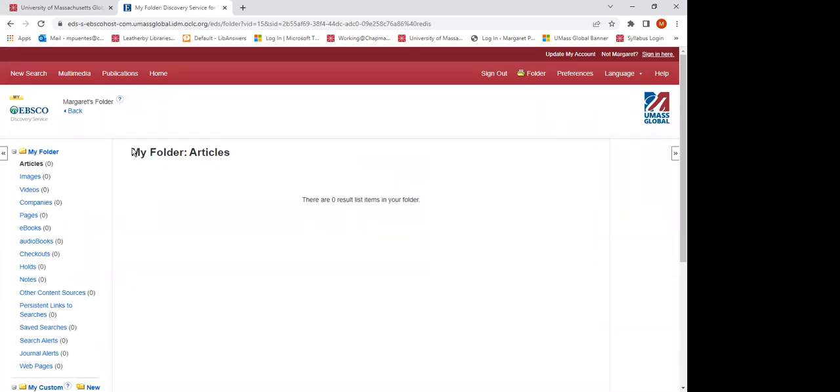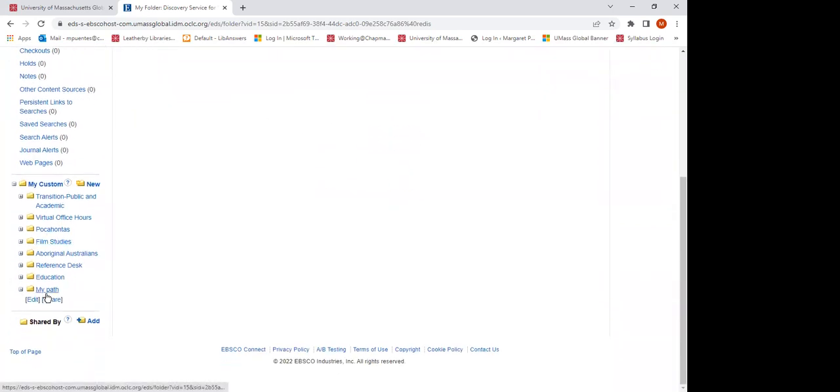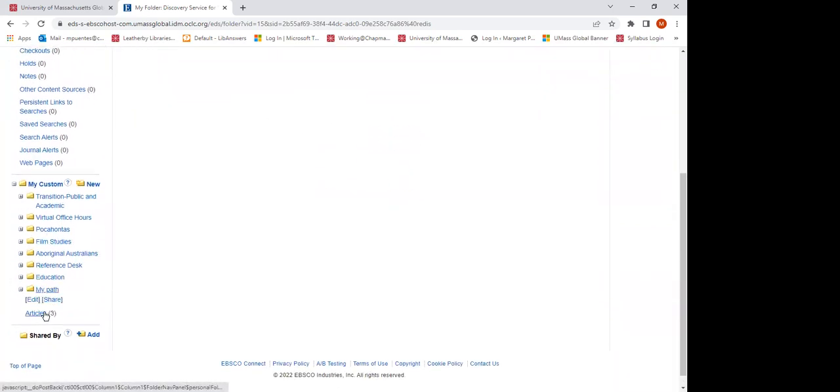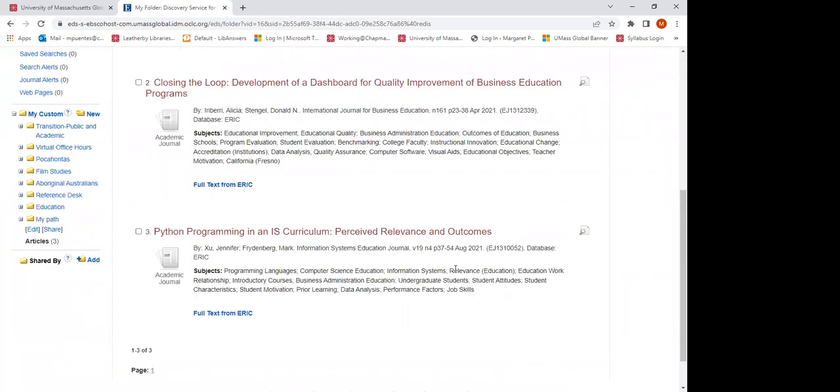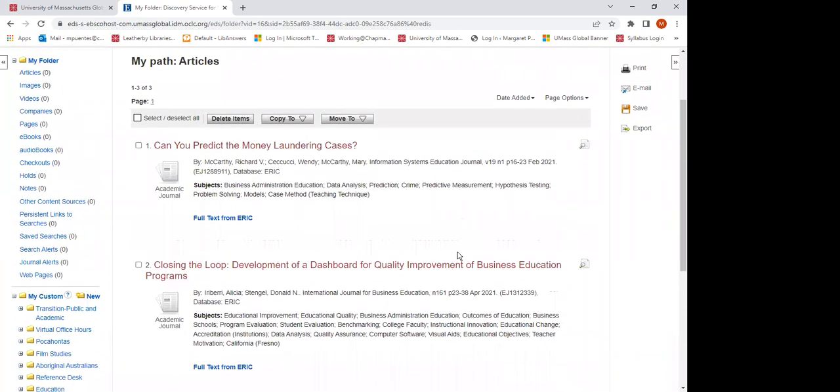These articles have disappeared from my general folder, but that is because they are now under MyMath. You can see articles 3. So you just select articles. And these are the ones that I have placed in this folder.